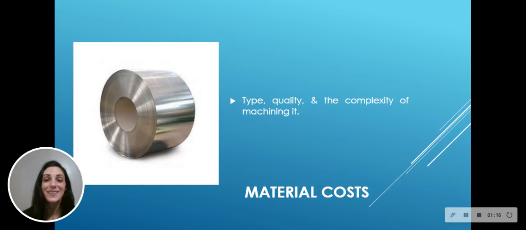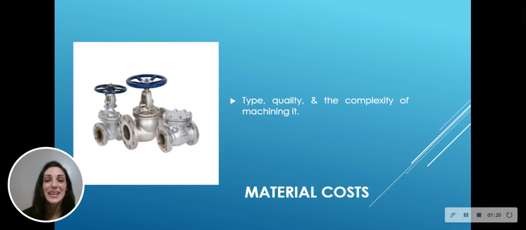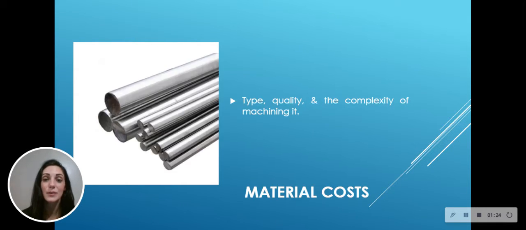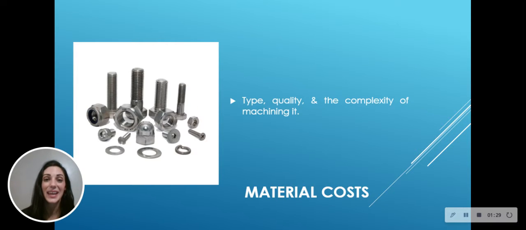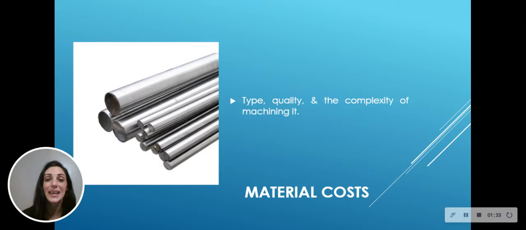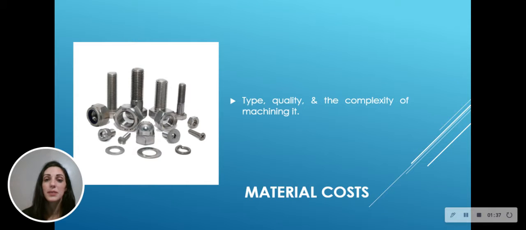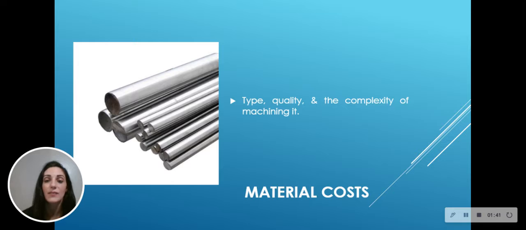Next, we have material costs. This involves the raw material cost that needs to be factored in. It can depend on the type and quality of the material that you choose, along with the complexity of machining it. Not all materials can be CNC machined as easily as each other. So again, it's worth contacting your supplier to ask them which material is most suitable for your project requirements.